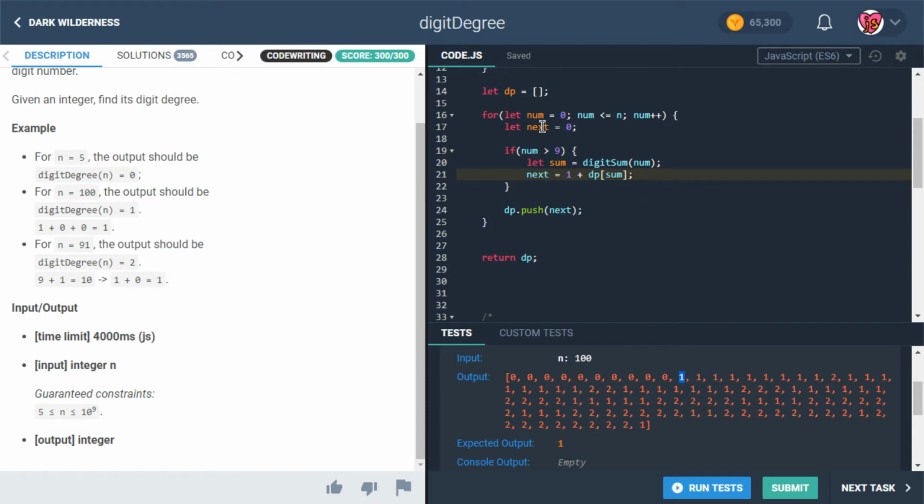But again, the way the dynamic programming works is it says, okay, we've got 19 here. What's the sum of 1 and 9? Oh, it's 10. And what was the digit degree of 10? Oh, it's 1. So we'll do 1 plus this 1 here. That gives us the 2 over there. Great, that's nice. I'm going to keep this.